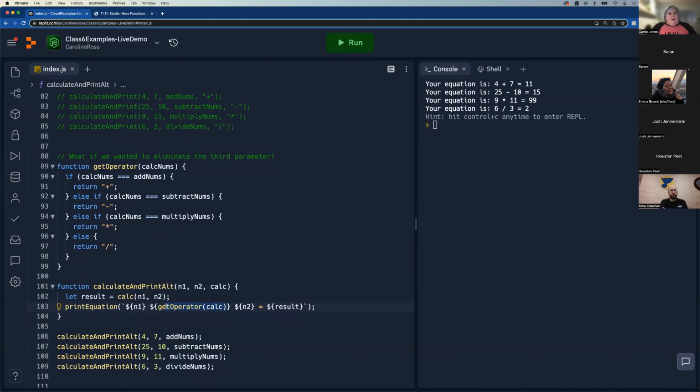Yeah, get operator takes whichever function you passed in, whether it's add nums or subtract nums, it'll come up here into get operator, and it compares them and says, which one is it? And whichever one it is, it gives you the correct symbol. And then that symbol will be here between number 1 and number 2, like you see over here in the readout.